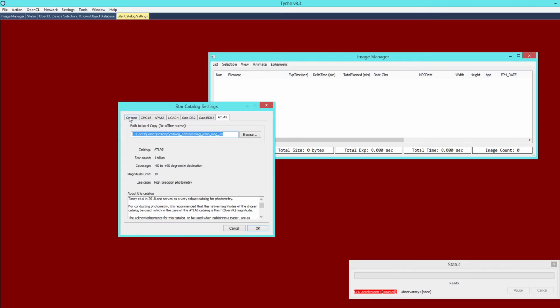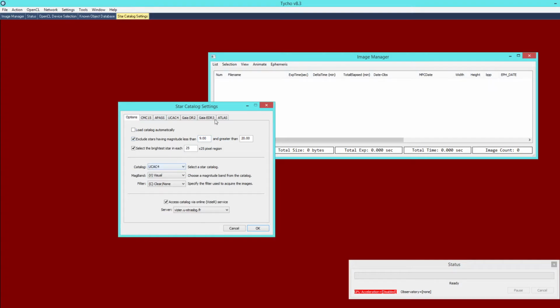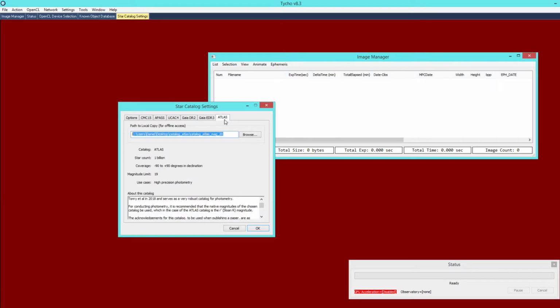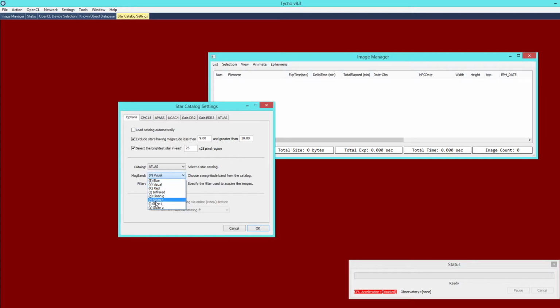So with that, if I want to use Atlas, then I would choose it from the drop-down here. Also for Atlas, the native magnitude band is the Sloan R. This is where, again, another recommendation from the Minor Planet Bulletin comes in: when you're conducting photometry, it is recommended to use the native magnitudes of the chosen catalog. So in the case of Atlas, that is the Sloan R magnitude. That is where we'll choose Sloan R as the magnitude band.